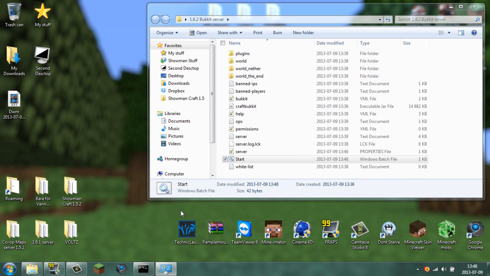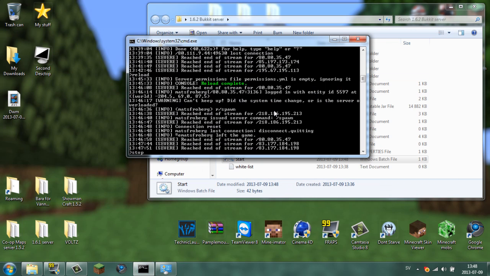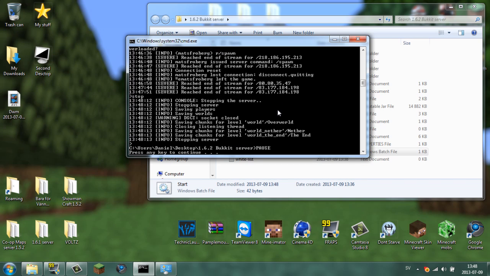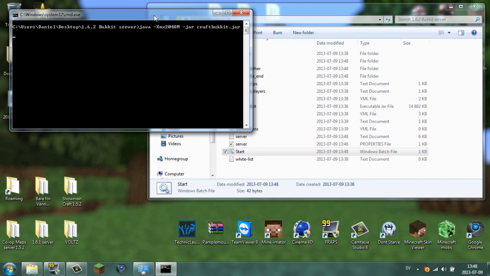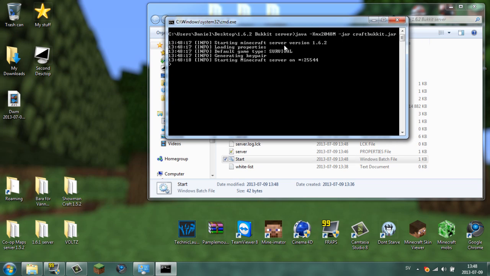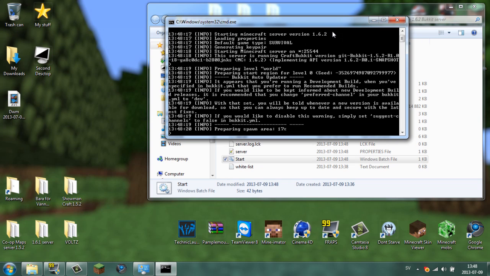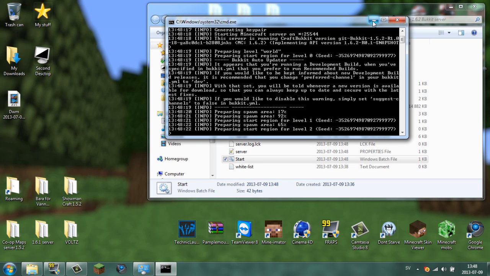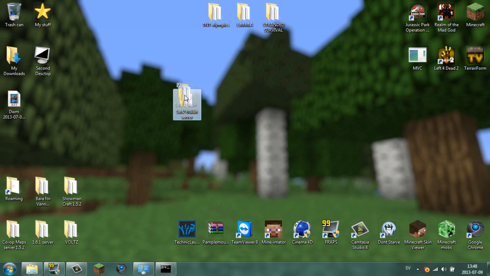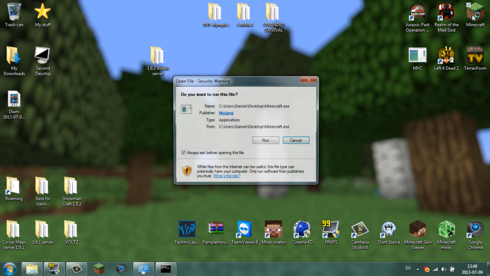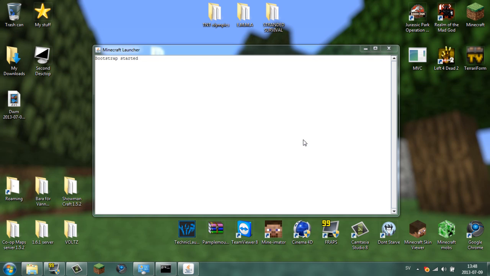And also, you might want to close down your server and restart it, unless you aren't already running it. So, when it is open, as you see, the server is running on 2 gigabytes of RAM. It's 1.6.2, survival, all that stuff. So, yeah, I guess that's it, guys. And to prove to you guys that this is actually working, I am going to log into the server myself.